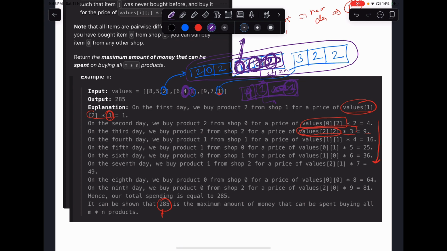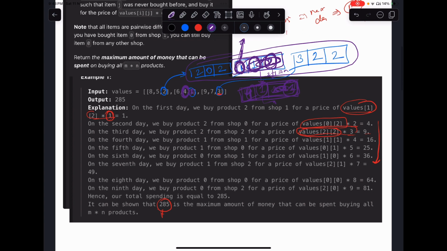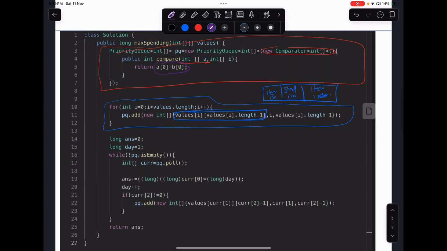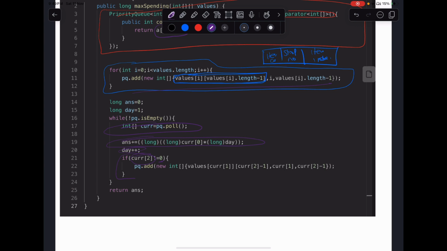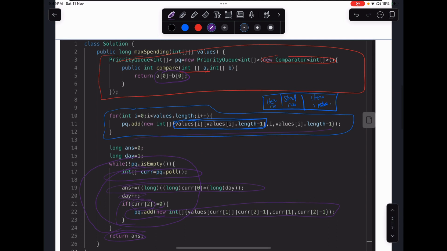After purchasing this, we will add it in the priority queue. After popping out the value, adding the score, and incrementing the day, if we see that the index of our particular shop is not equal to 0, it means there are more items to purchase. So we add the next available item in the queue, and then we do this loop again, and finally we return the answer.